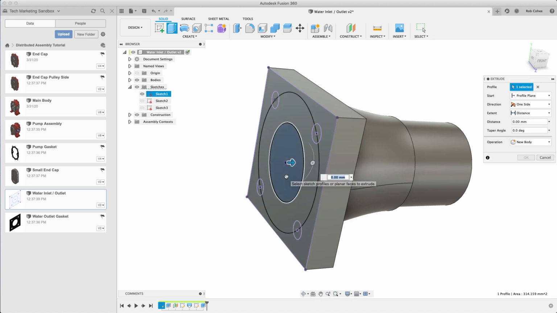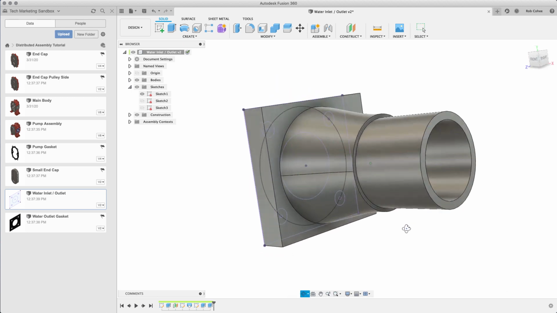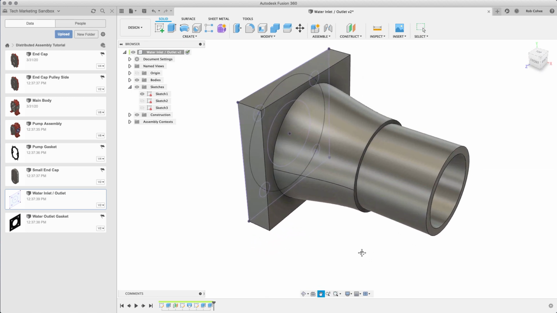So let's go ahead and turn on the visibility of the first sketch. Notice I didn't create a new sketch. The geometry was there. It already existed in one sketch. Again, that's that CAD discipline that we've been talking about during this series.